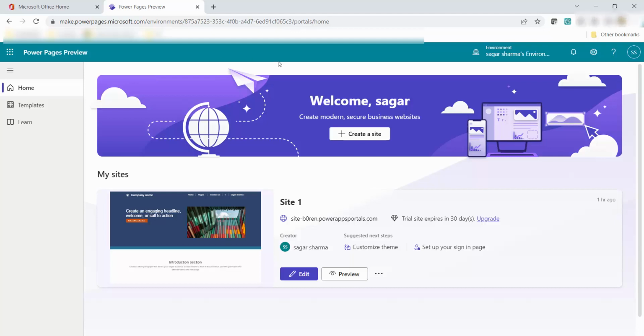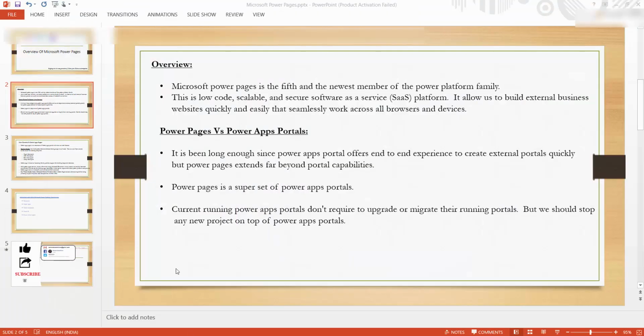Now from here, I can see this option. I can directly create a site from here. And then using the low code features, I can create a responsive, scalable, powerful site that can fulfill all the business needs. I will create a site for you, but before that, let me go to the other slides.